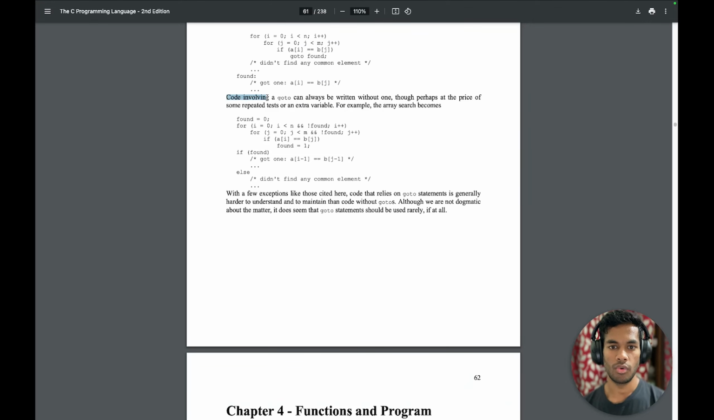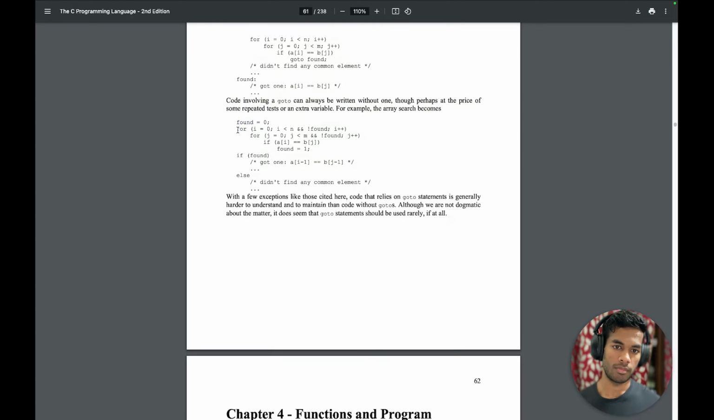Code involving a goto can always be written without one, perhaps at the price of some repeated tests or an extra variable. For example, the array search becomes found = 0; and then if a[i] == b[j], found is set, and if found, we got one, else nothing. With a few exceptions like those cited here, code that relies on goto statements is generally harder to understand and to maintain than code without gotos.